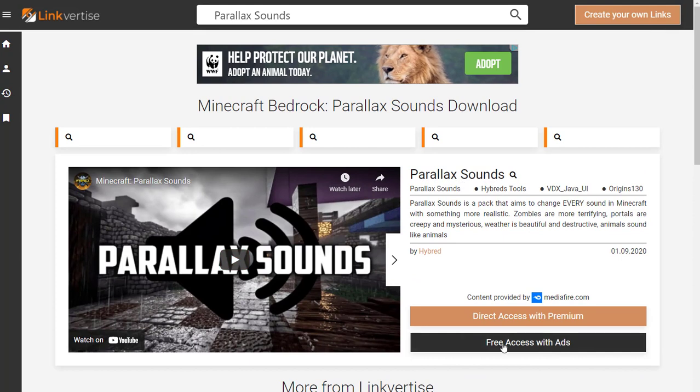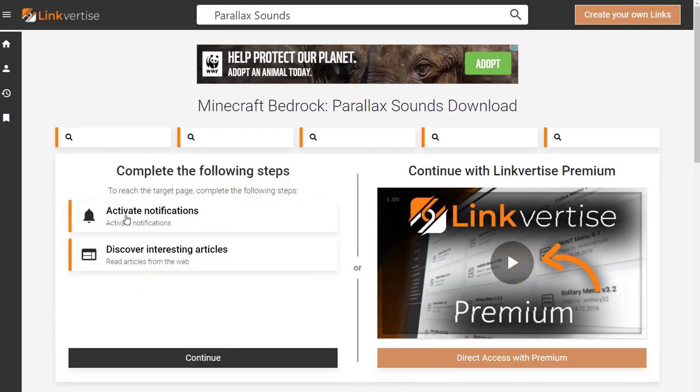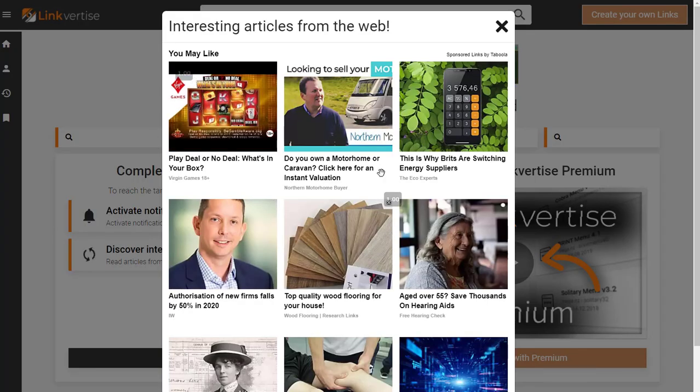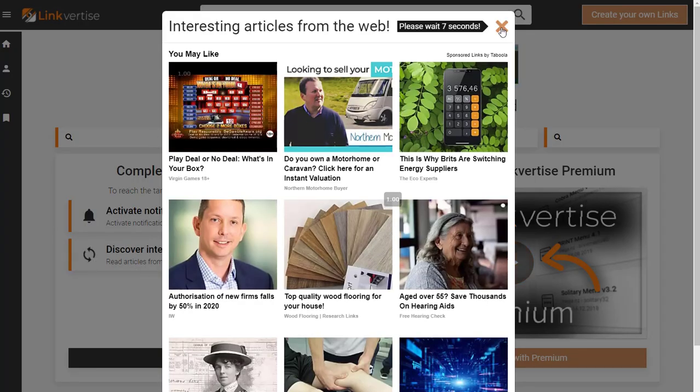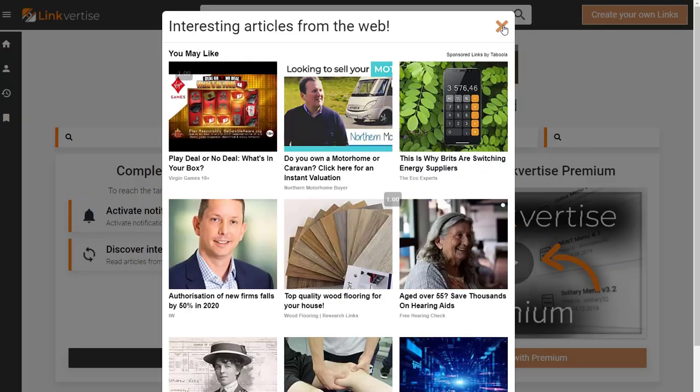And if I go ahead and just try and access this, they're asking me to activate the notifications and discover interesting articles. Now, you can go ahead and activate notifications, for instance, and deactivate them as soon as you've got your download. And as far as the discover interesting articles, all you need to do is wait for the amount of seconds that are ticking up here, and you can go ahead and do that anyway.